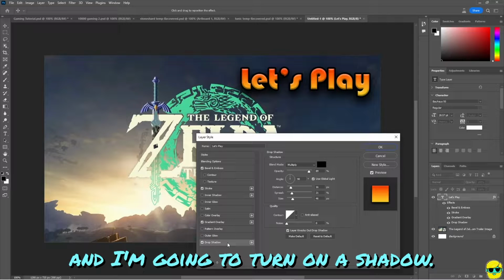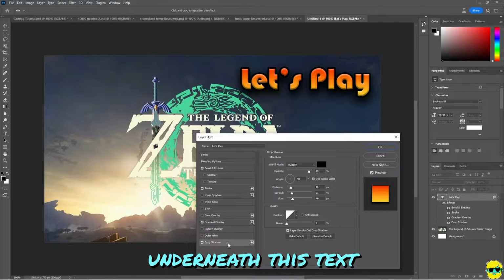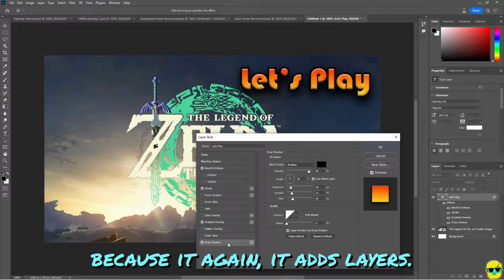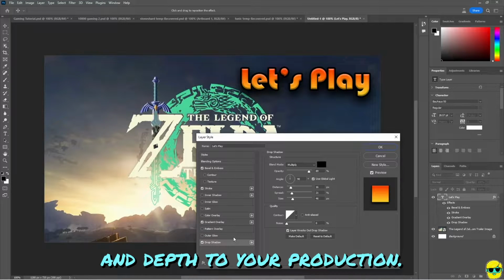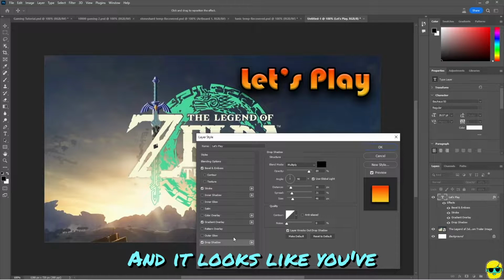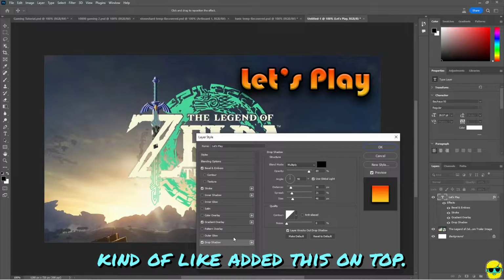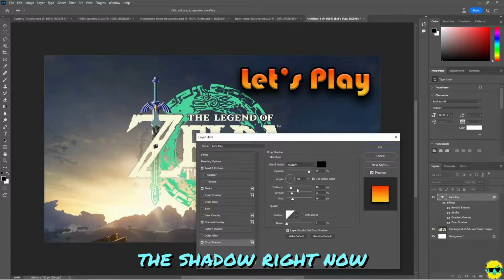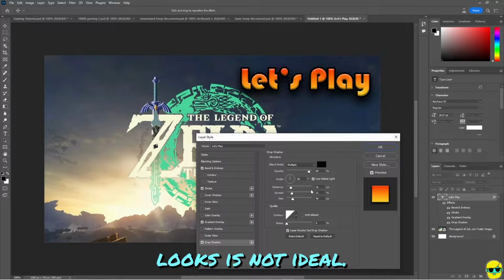Then the next thing I always like to do is go down to the bottom, and I'm going to turn on a shadow. Now, I like to have a shadow underneath this text because it adds layers, it adds visual richness and depth to your production, and it looks like you've added this on top, but the way that the shadow right now looks is not ideal.